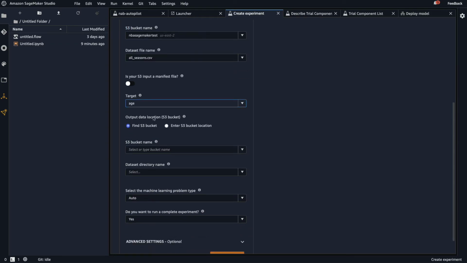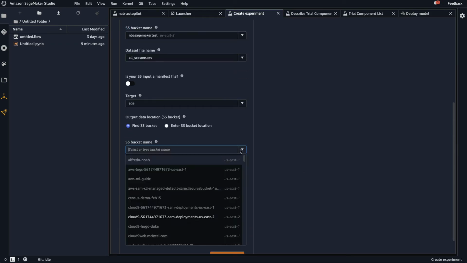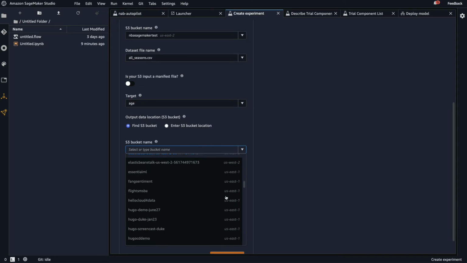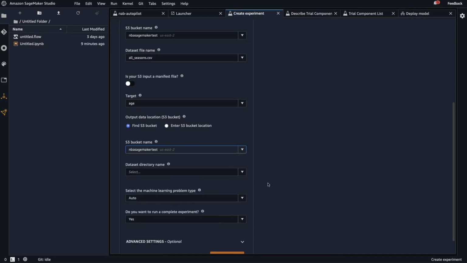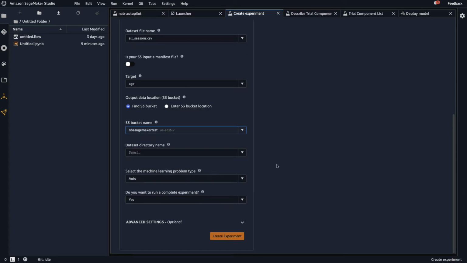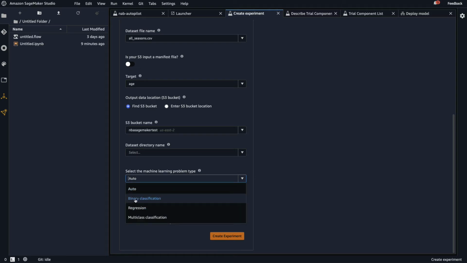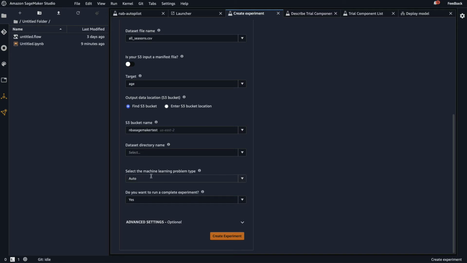And then for the output, where do we want to put the result? We can just put it in the same location. That's fine. I'm going to say SageMaker test. And then here is where we can get into some of the automation aspects. Do we want this thing to automatically figure out the type, or do we want to tell it what it is? Binary classification, regression, multi-class classification. In this case, we could just ask it to automatically figure out that it's a regression problem, because it's a numerical value, not a category.